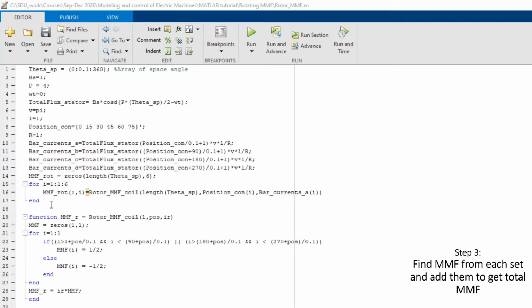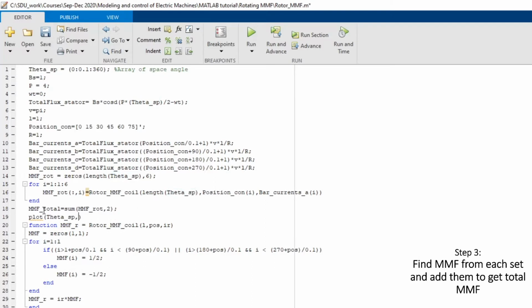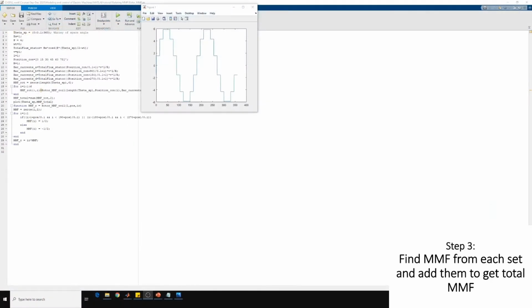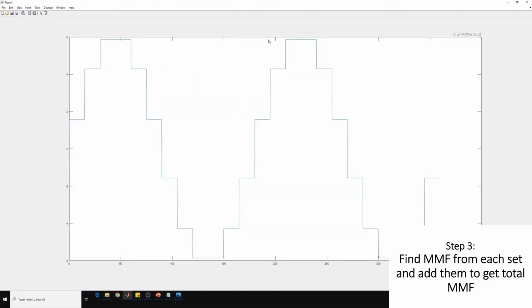Now we have to find the total MMF that can be obtained by adding all the elements in a row of MMF underscore rot array. So for that, we will write the following code. This is the total MMF at omega t equal to 0. Let us plot it. We can run the code now. You will see this curve. This is the MMF distribution at omega t equal to 0 because of rotor current.